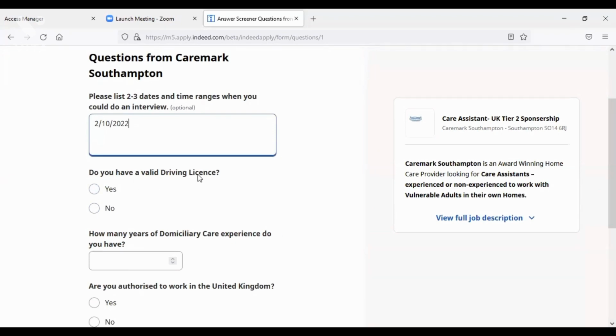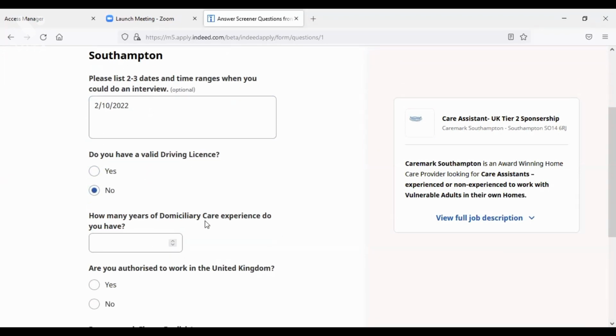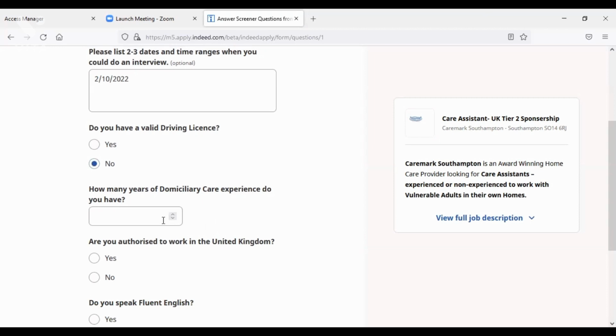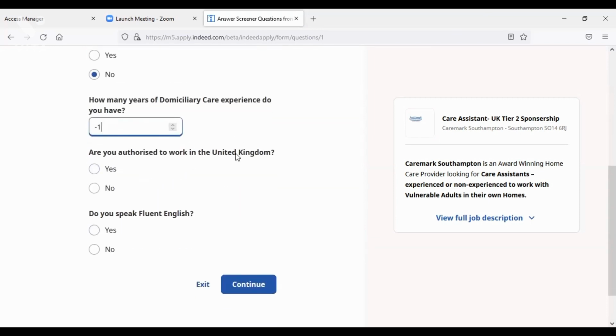Do you have a valid driving license? No. How many years of domiciliary care experience do you have? So I'm going to say no, 0. Are you authorized to work in the United Kingdom? So it's no. Do you speak fluent English? You can say yes if yes and no if not.